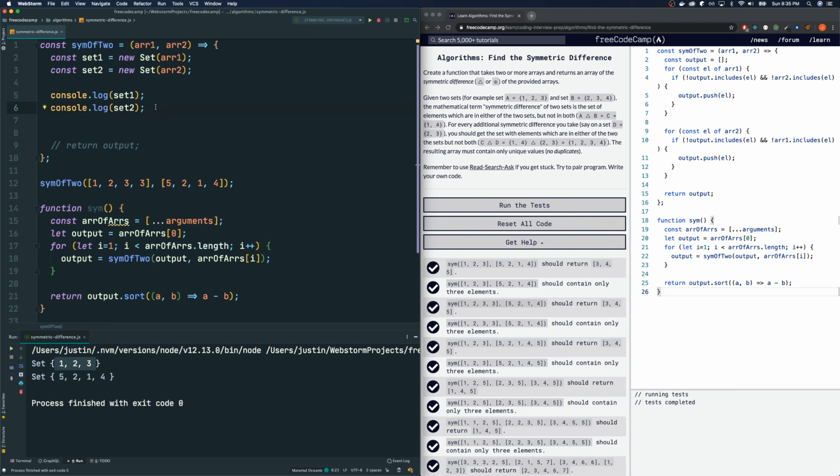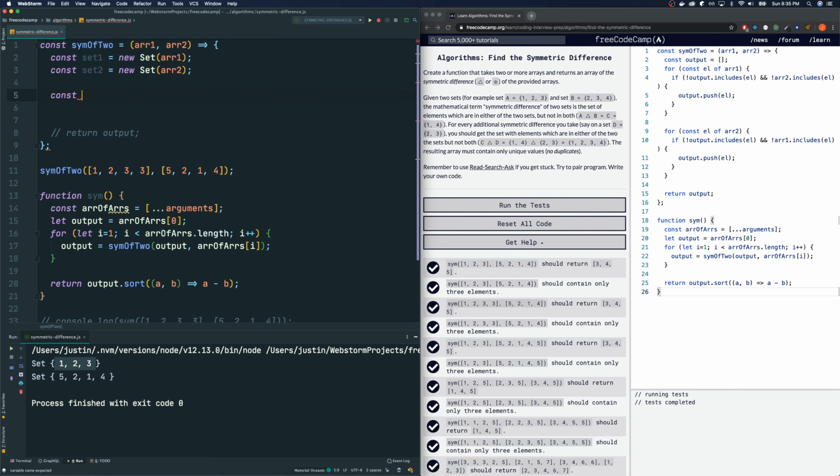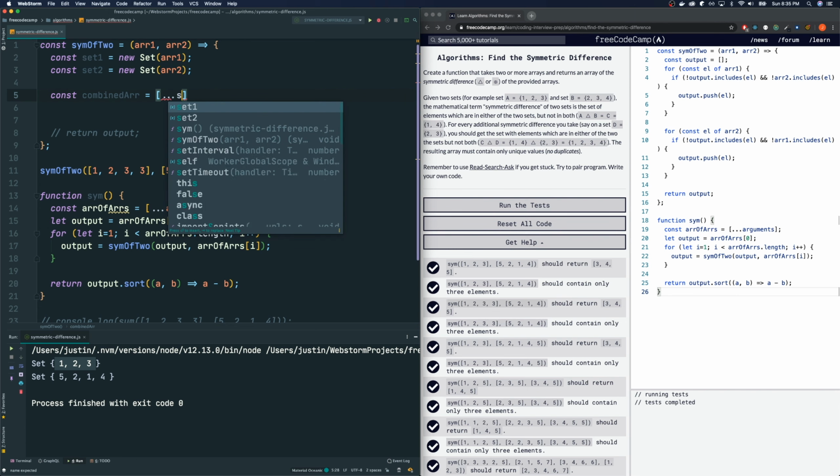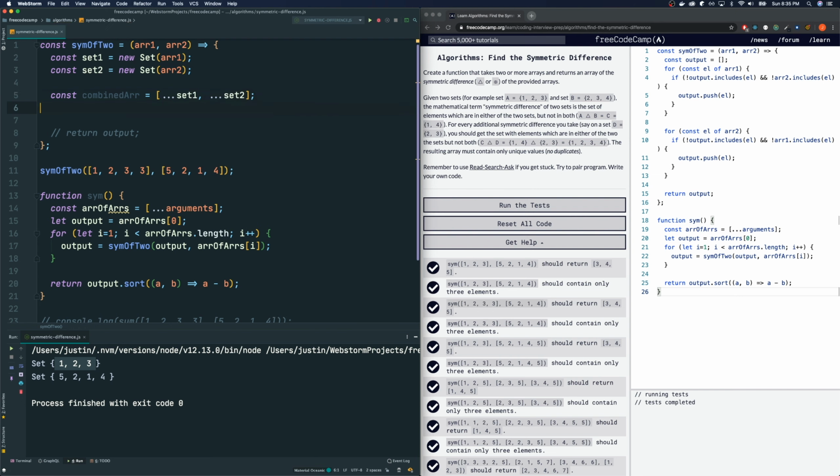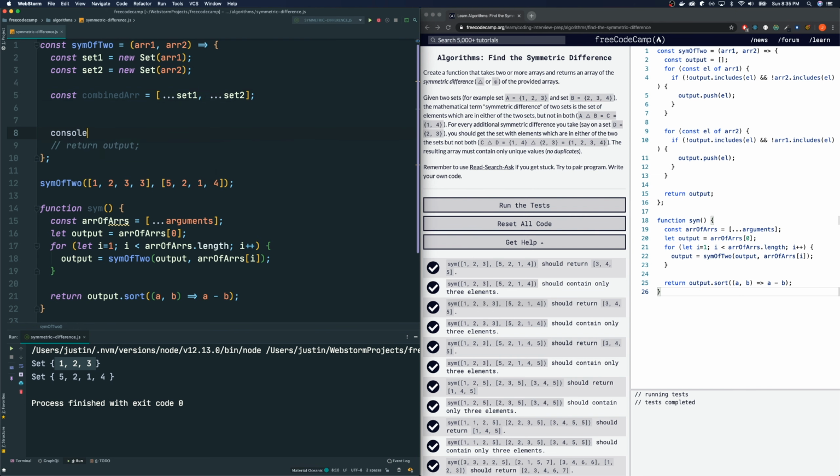So remember what my next step was? We want to combine the two arrays into one array, right? So the way that I'm going to do that is just this. Const combinedArray. And the way that we do that is we are just going to spread the values inside here. So spread set1 and spread set2, like so. Let's console log what combinedArray is just so that we are on the right track.